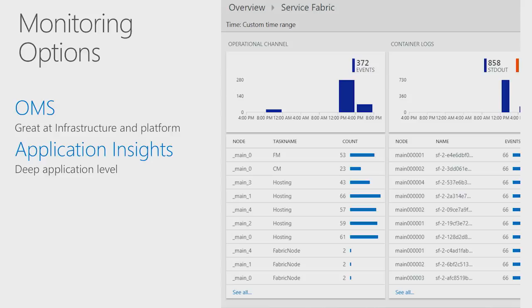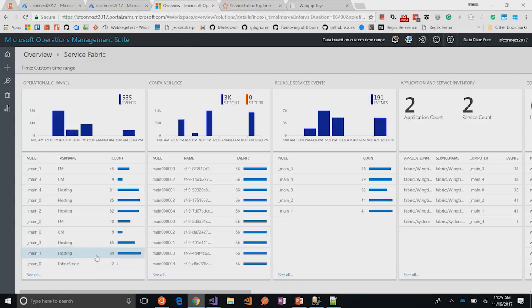Application Insights is another information happening in the operational channel. We're getting our container log, so we can dive in to each individual container and look at a particular log that's coming back out. It's collecting our standard out and standard error. So this is very useful to just extract that information fairly quickly.